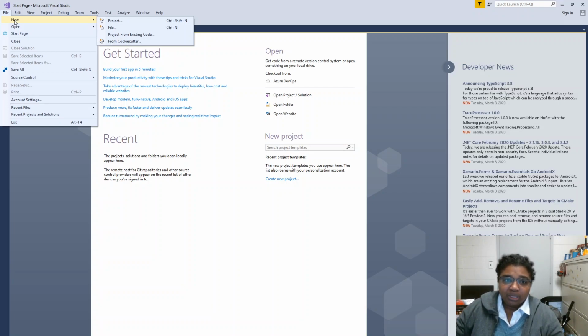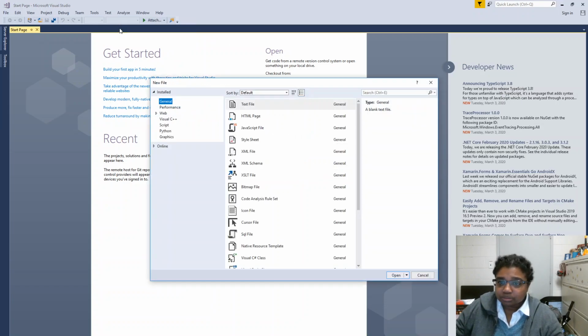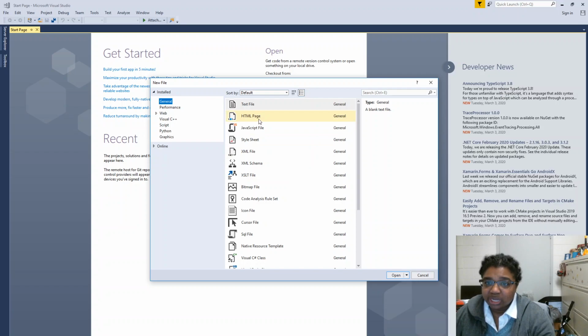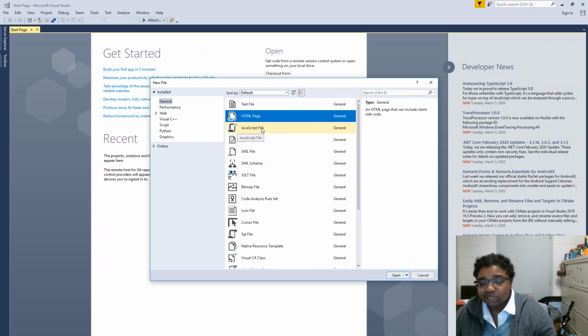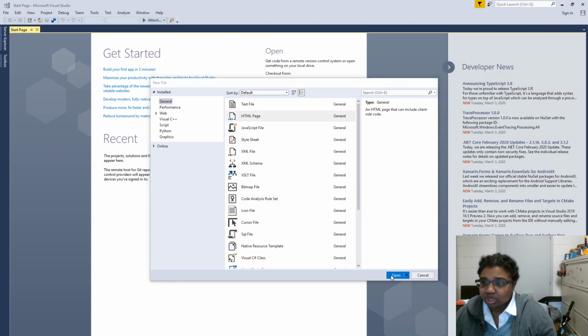All right. So I'm going to go to File, New, and I am going to go to HTML. Yes, it does have a JavaScript file in here, but that is just for if you want to do an external JavaScript file. We're not doing that yet. We'll do that, I think, maybe in chapter 6 or 7, something like that. So I'm just going to do a regular HTML file right now. And click OK.